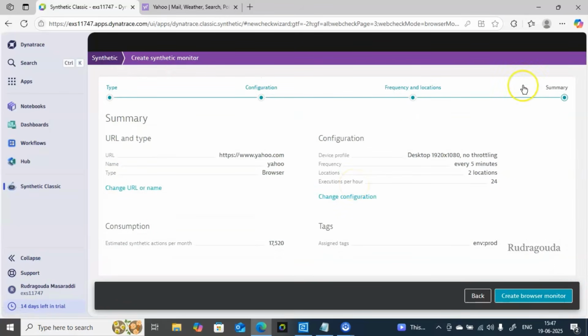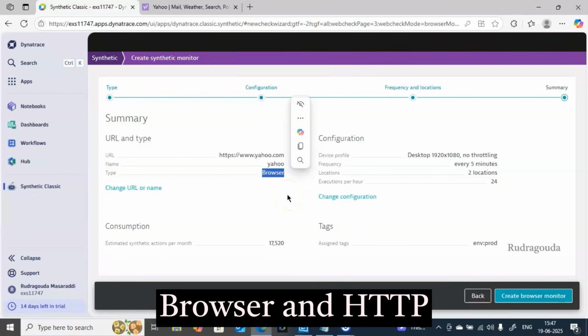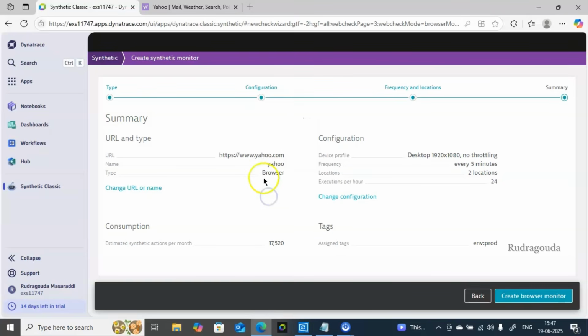Now we are at the summary page. It includes all the information we have entered so far. We have chosen this particular URL, provided the name as Yahoo, and the type is browser. As I said, there are two types: we can use the browser or we can use HTTP. In this example I am taking browser, so it is showing as browser. If you want to change anything here, go for change URL or name. Likewise, if you want to make any change in the configuration part, click on change configuration.